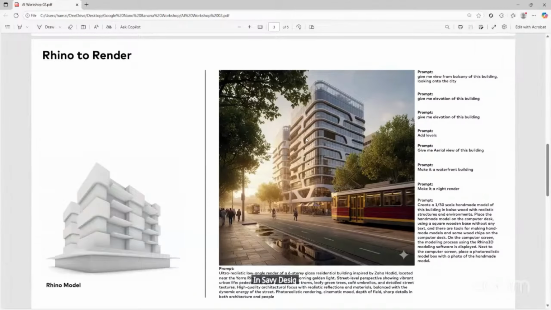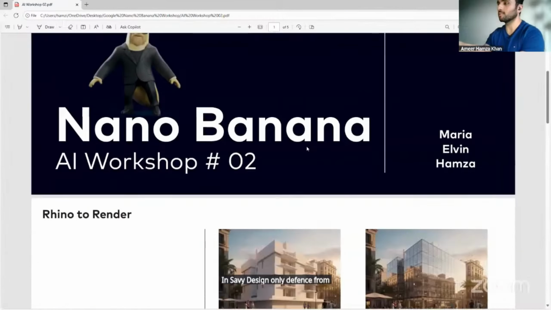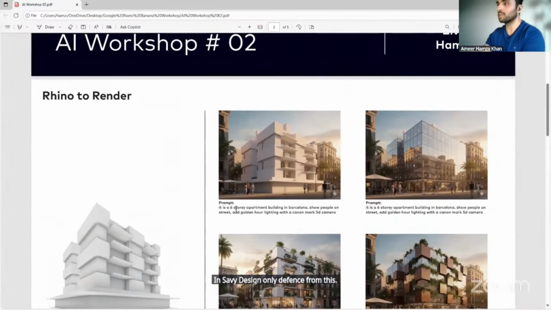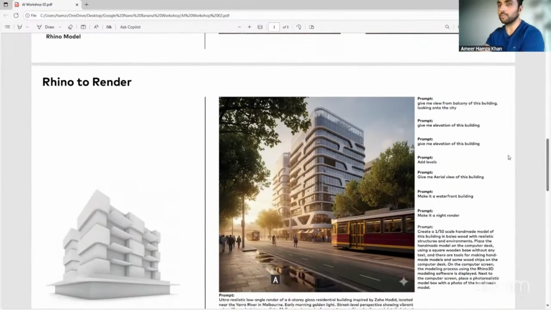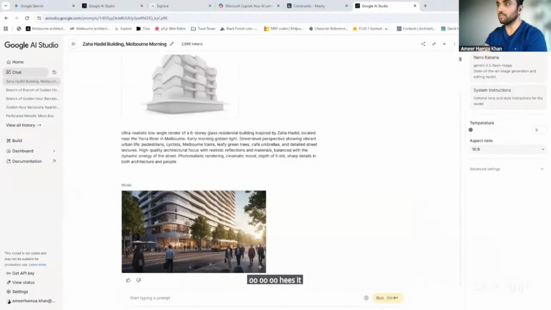I think the only difference between this prompt and the previous prompt is I added more detail. I talked about the architect and the architectural style I want, and it went from a very boxy form to a very nice looking render, which I can probably use for my work. The other prompts I mentioned here are, as Maria was saying, it can generate different views from your prompt.